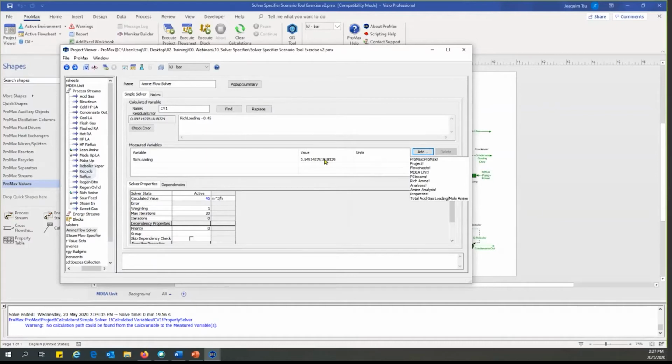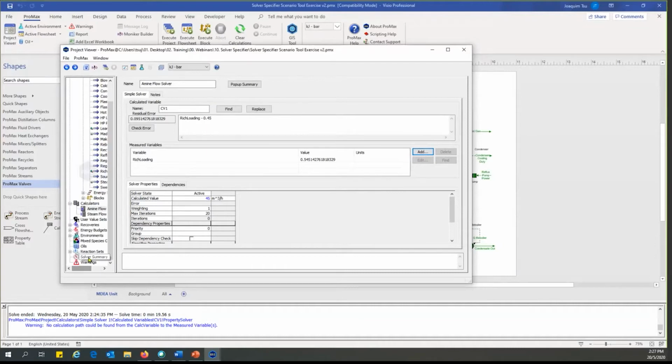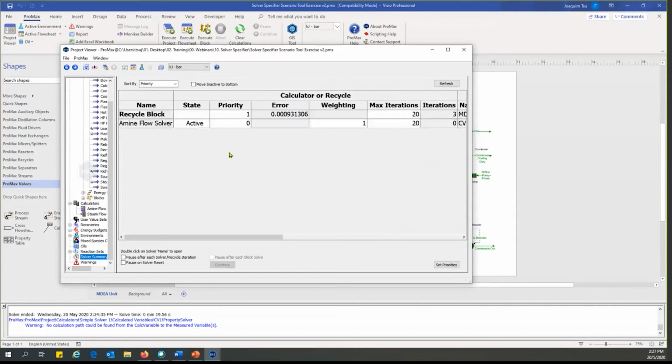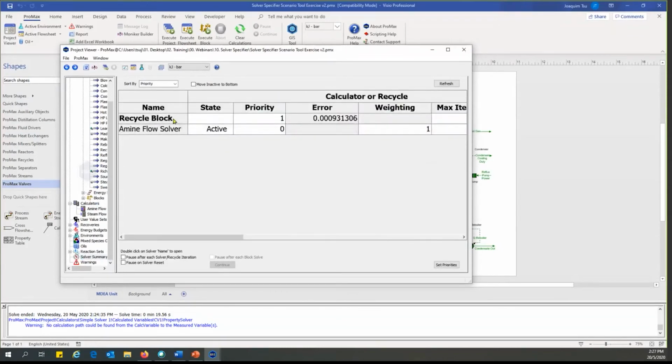Okay. Before we move on, there are actually two solvers in this flowsheet. If you are ever unsure of how many solvers or which order they solve, on the left here, you can scroll down and find what we call the solver summary. Double click on that. You'll see we have two things. First thing, recycle block. Second thing, amine flow solver. This is the thing we just created.